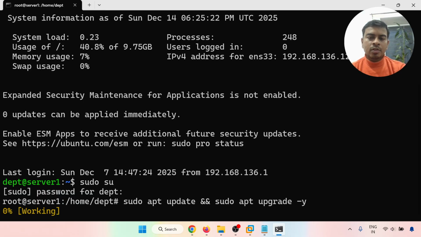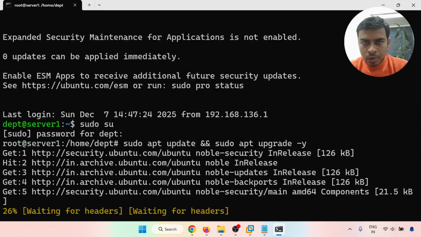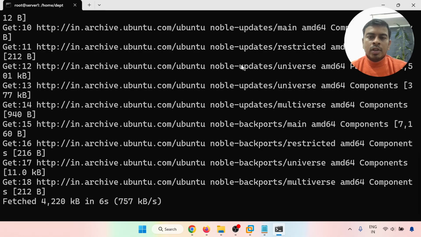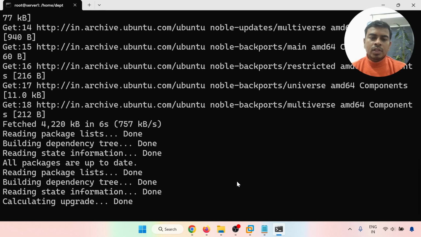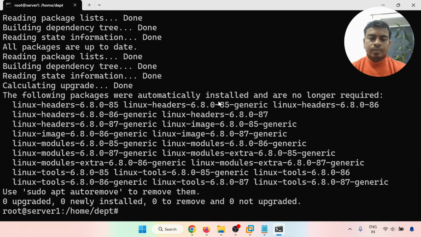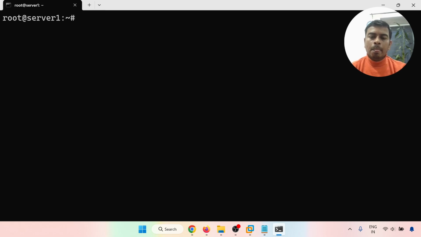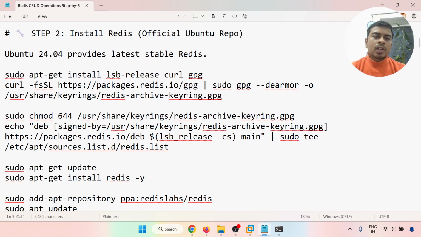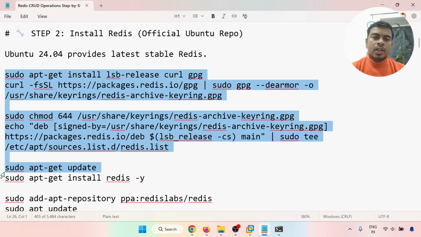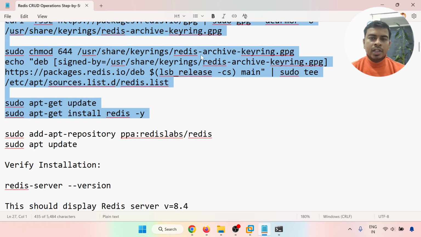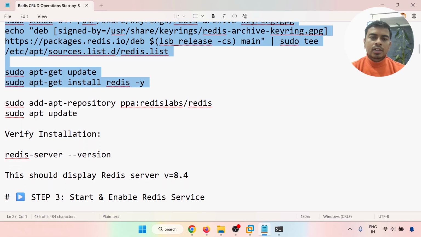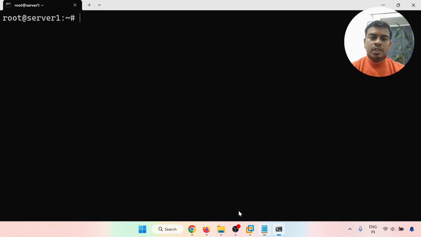So I'm going to update my server first. Whenever you are going to start any service or any installation work, before that you should update your server and upgrade the installed packages. So we have done this one. Now I'll go through adding the GPG key, then the repositories. All the commands I am running at once.